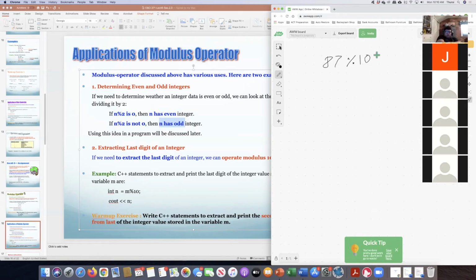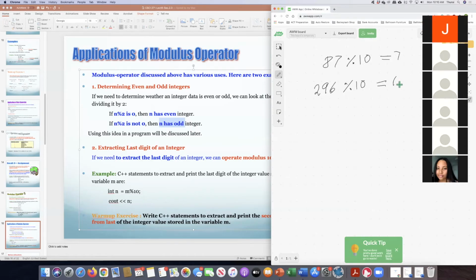Is it 7? 7. Okay, 296 modulus 10. What would that be? Wouldn't it be 6? 6. Can you see that? It always gives you the last digit of the number. Yes. So by taking modulus 10, you can find the last digit of any integer.